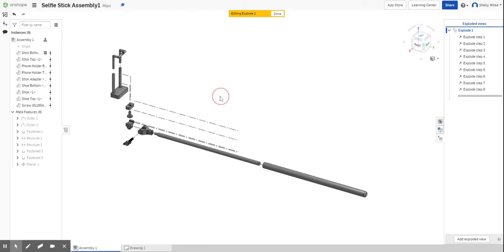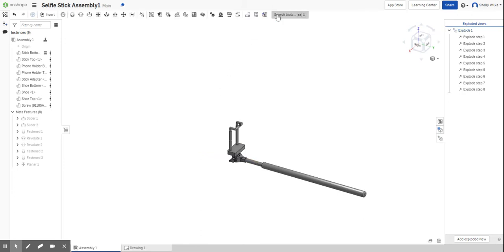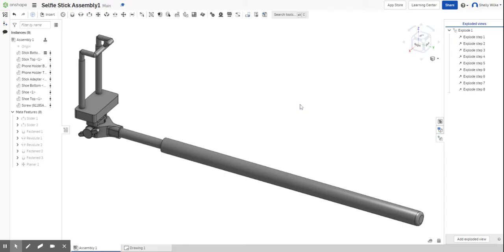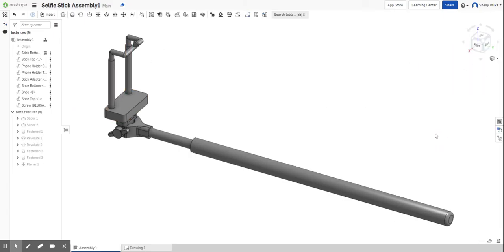Okay, so you can see there's a total of 9 steps, one step for each part that's moved. And once you're done with everything, go ahead and hit done. Once you hit done, you'll notice that it goes back to its normal position. Everything's still here. You still have an exploded view. It's just that when you're outside of the exploded view, you don't see it.